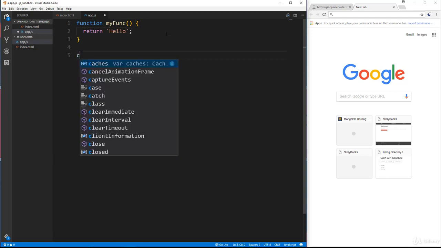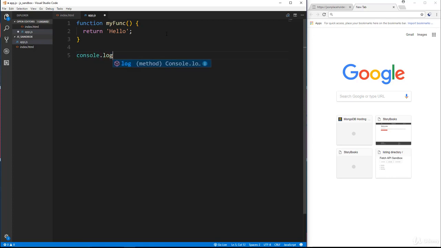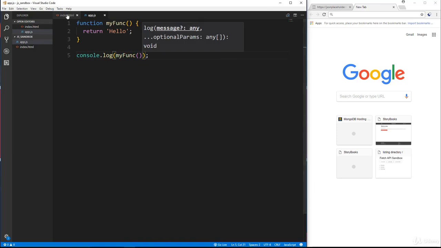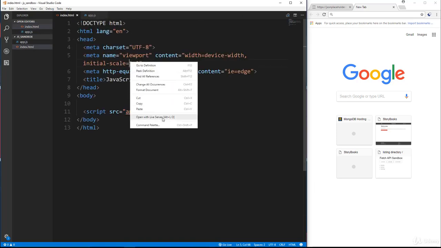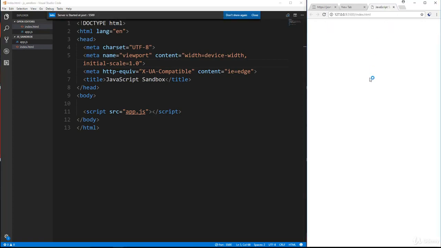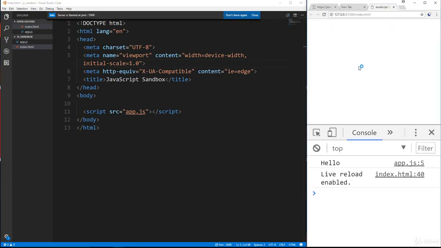If we were to console.log myfunc and save, let's go ahead and open this HTML with our live server. Open up the console, and no surprise, we just get hello.